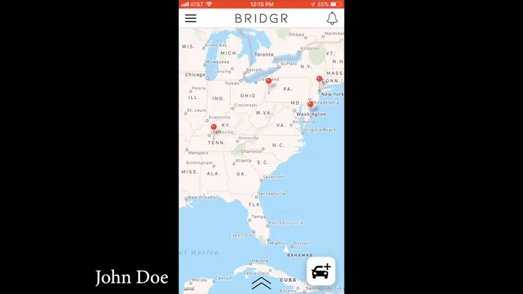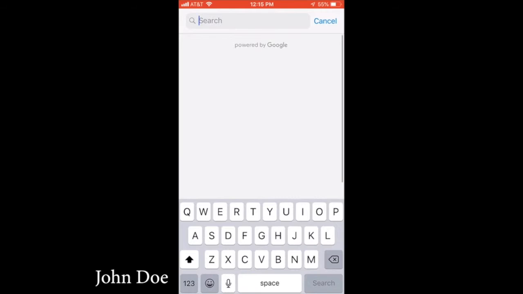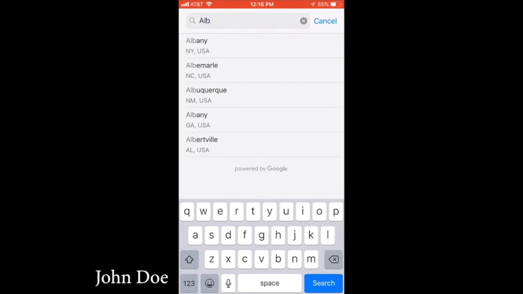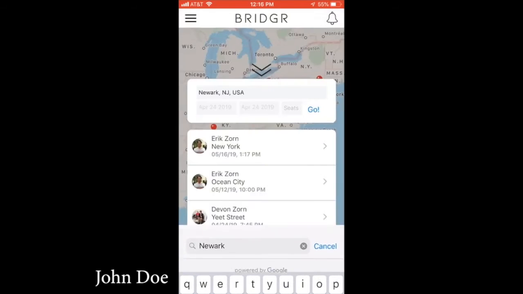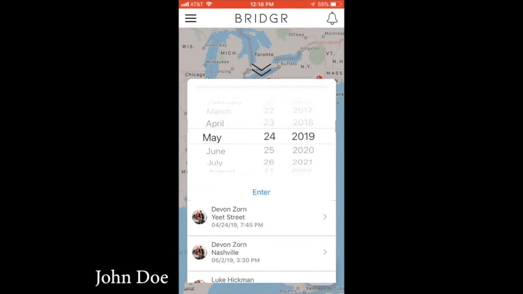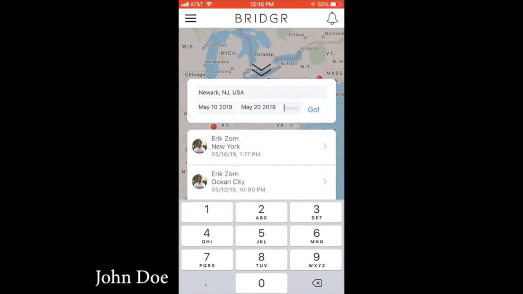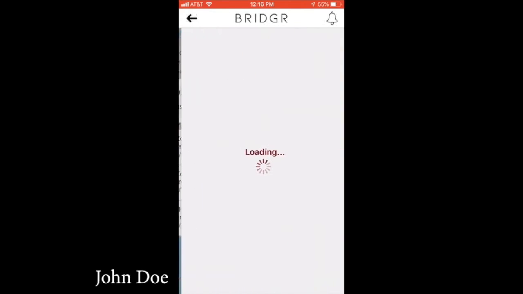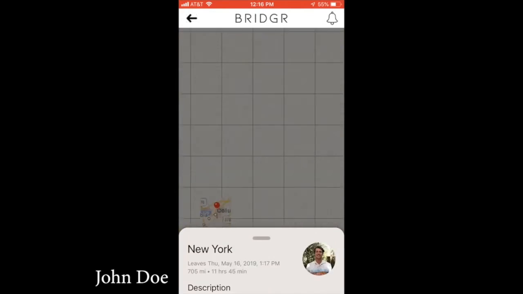The next thing I'll be showing you how to do is search for a ride. So when you swipe up from the bottom on the map screen, you can enter in a destination. For example, we'll enter in New York, New Jersey here. Then you can also put in a date range, which will filter the rides in that date range, and the number of seats available. When you go ahead and press go, it will sort all the available rides in that range with the closest to your destination first. We'll go ahead and look at this New York ride for an example.